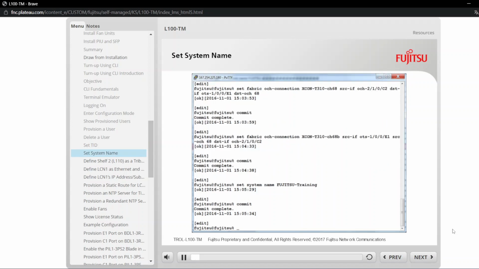The system name is displayed in the command prompt and on the welcome screen when logging on. In this example, the system name, Fujitsu, is changed to Fujitsu Training. To set or change a system name, use the command set system name. Next, use the command commit to copy the provisioning from the configuration database to the running database. After setting the system name, the system must be rebooted.